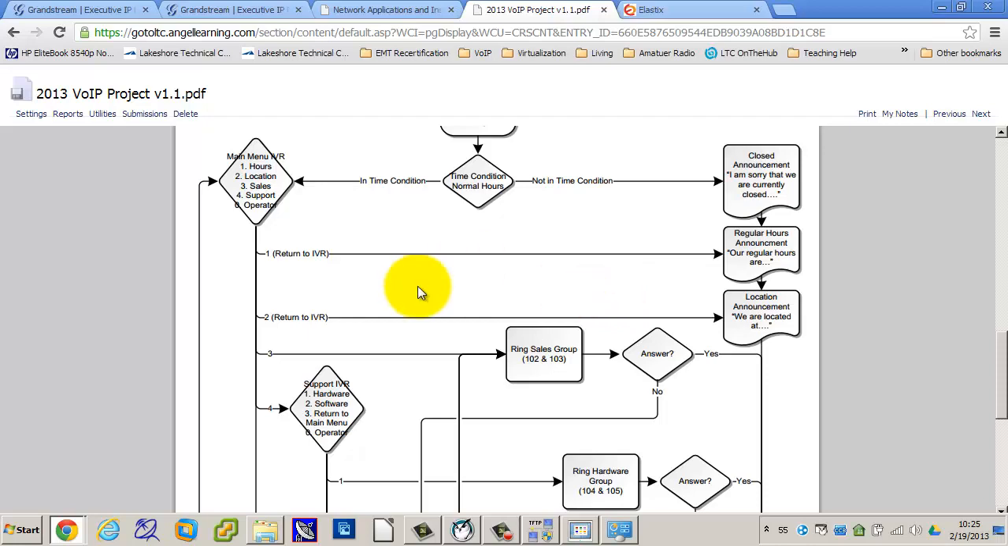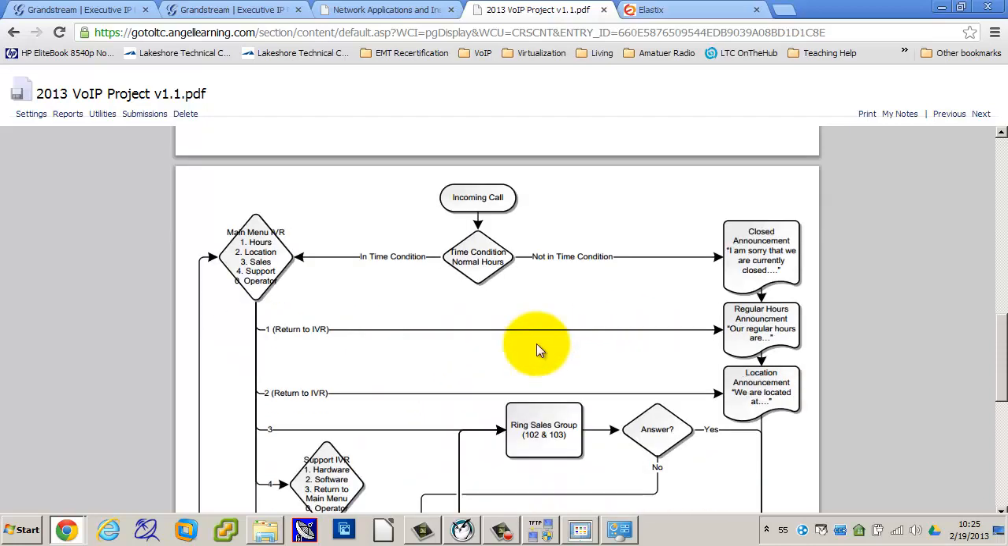So I'm going to work through this with you. What's going to happen is there's going to be an incoming call, and there's a time condition for normal business hours. That can be changed, obviously, but you're going to have to configure what normal business hours are. You'll need to test it either way, so you'll have to be able to change that time so that it falls in the normal business hours and not. Let's do the simplest route first, which is not in the time condition. So it is not normal business hours.